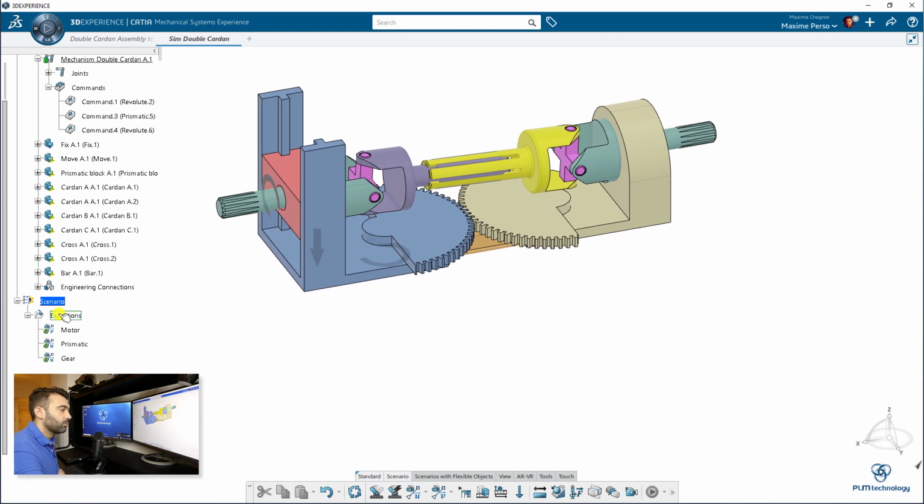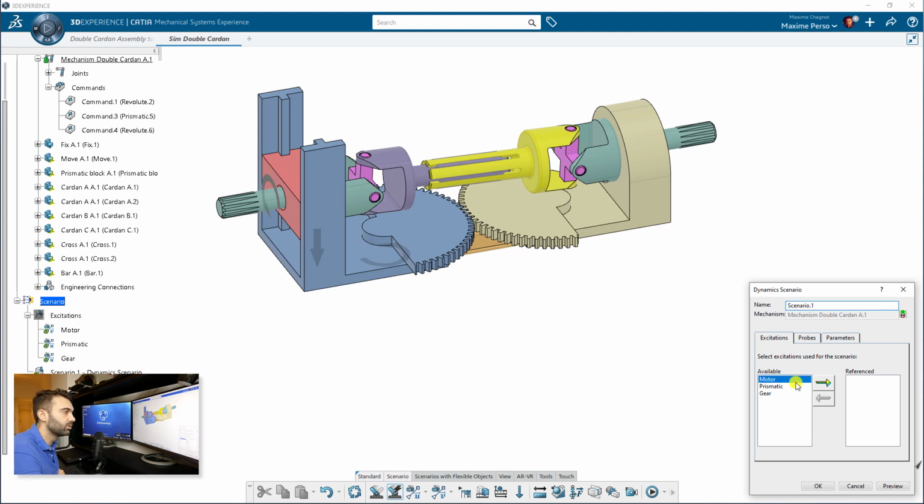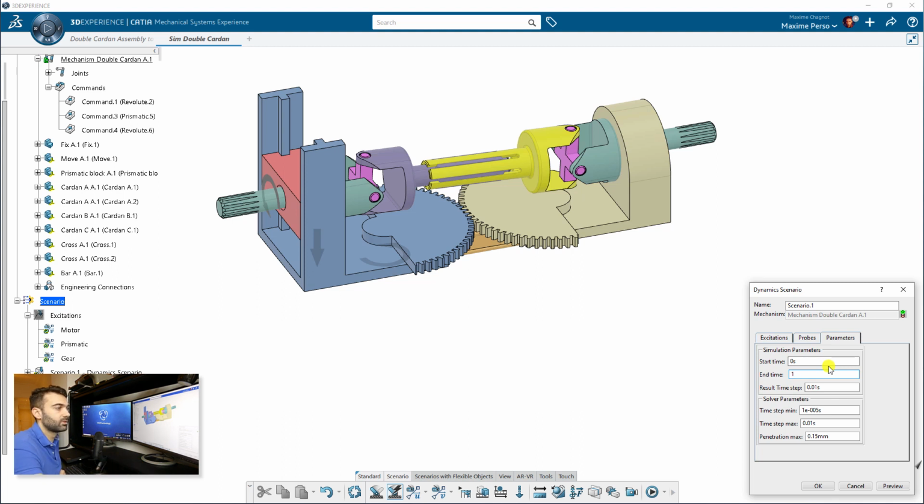And finally, we have created the excitation. Now we have to create the scenario. It's a dynamic scenario because we have some position. You want to bring in the 3 different excitations, motor, prismatic, gear, and we'll go to parameters and end time. You could put 10 seconds, but it's not really the point. It's just going to do the same movement. So we just put 1 second. That's going to be okay since we have put 1 Hertz.